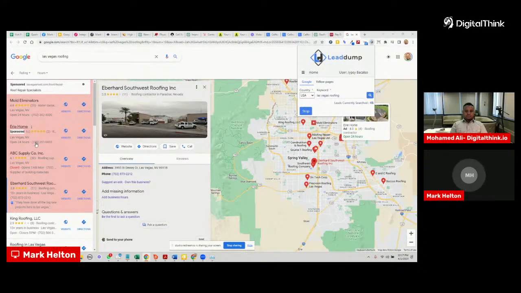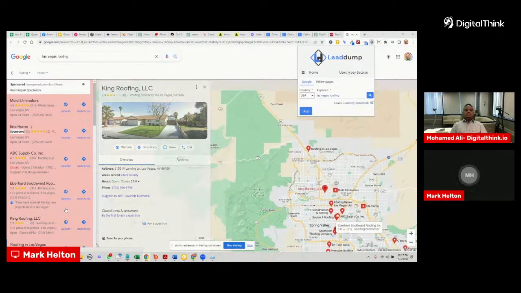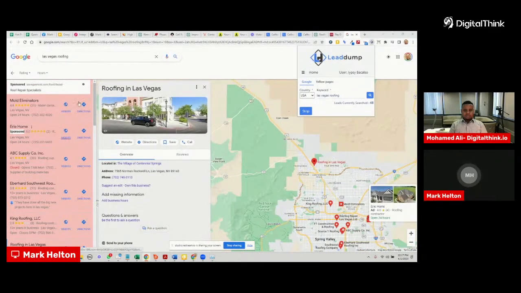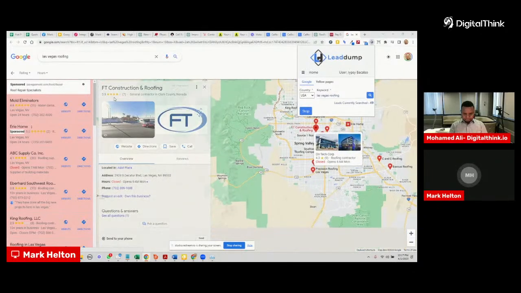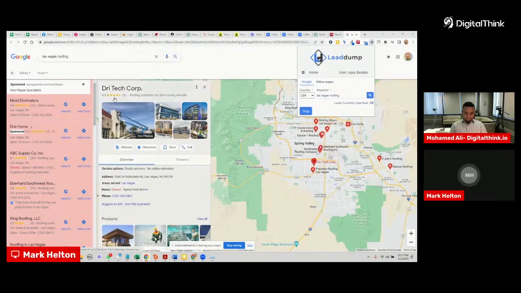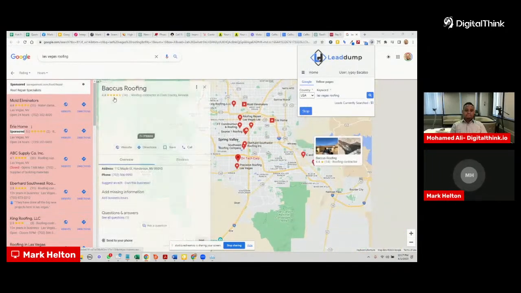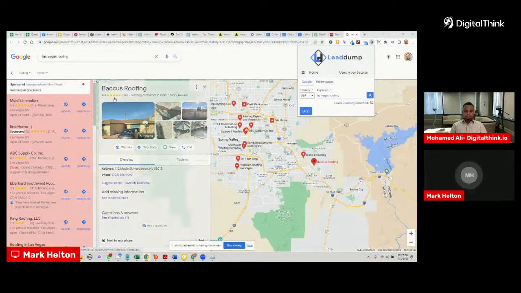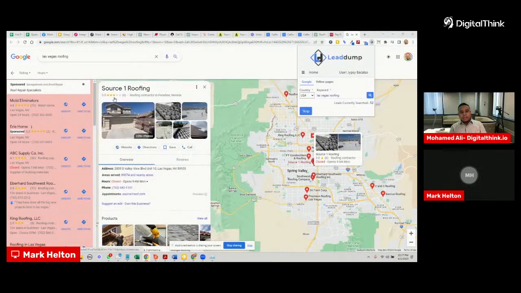Right here where it's red, you can see the ones that it's actually doing at that moment, or the ones it's done, and it's just grabbing all the information it can find inside of the listing. And it'll run as long as you have this page open. So you just let it sit and it'll do its search.